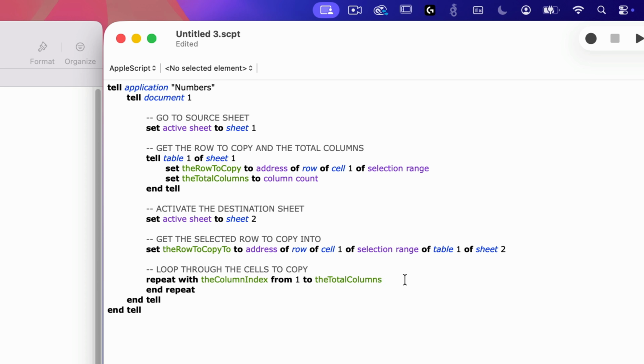So what's happening here is everything between repeat and end repeat will be run multiple times. The number of times is determined by the repeat statement. It kind of works like a counter. The variable, the column index, contains the value of the counter. The counter counts from 1 to the value of the total columns, which in our example will be 6. That's the column count. So this repeat code block will run 6 times, counting from 1 to 6. Each time it runs, the value in the variable, the column index, will increment, starting at 1 and then going to 2, 3, 4, 5, and ending at 6.